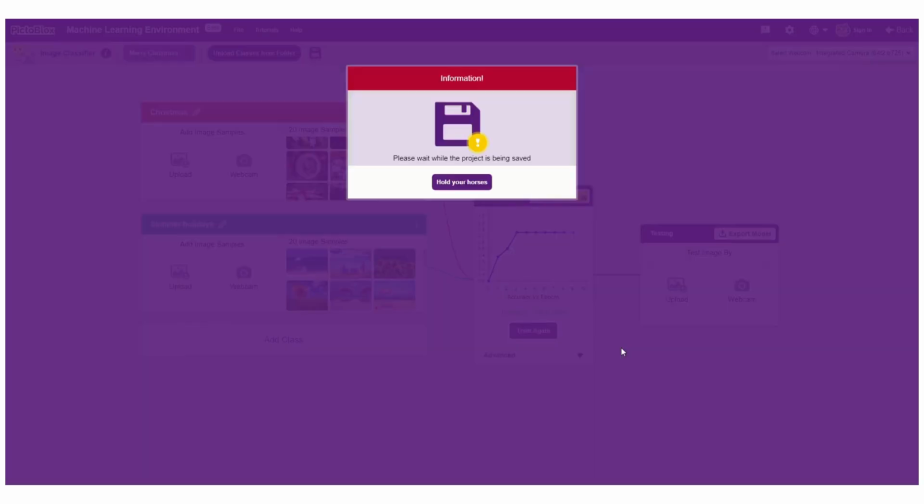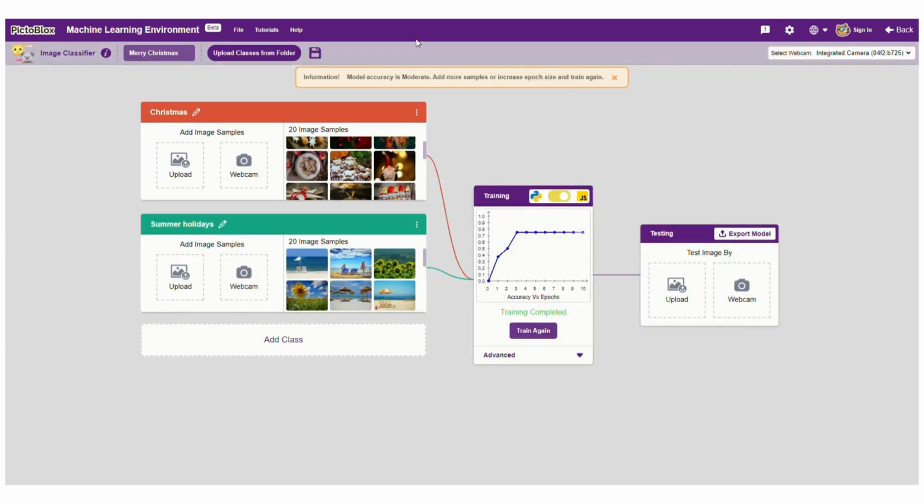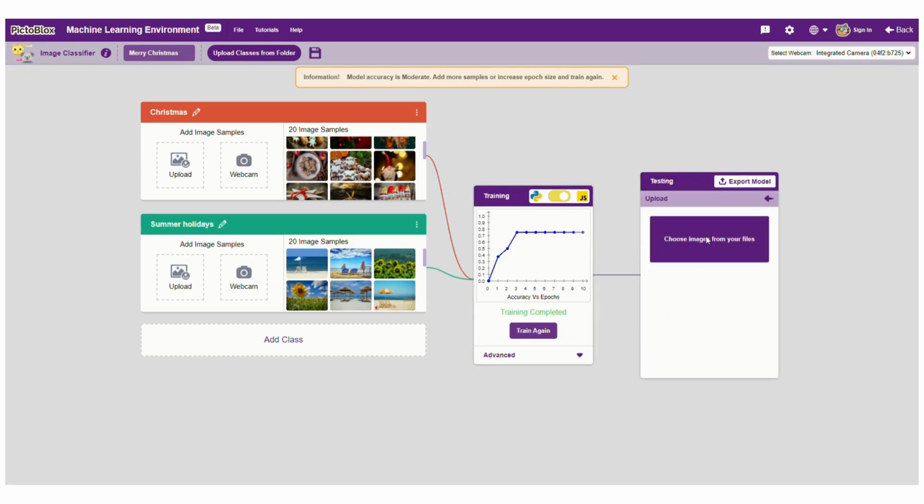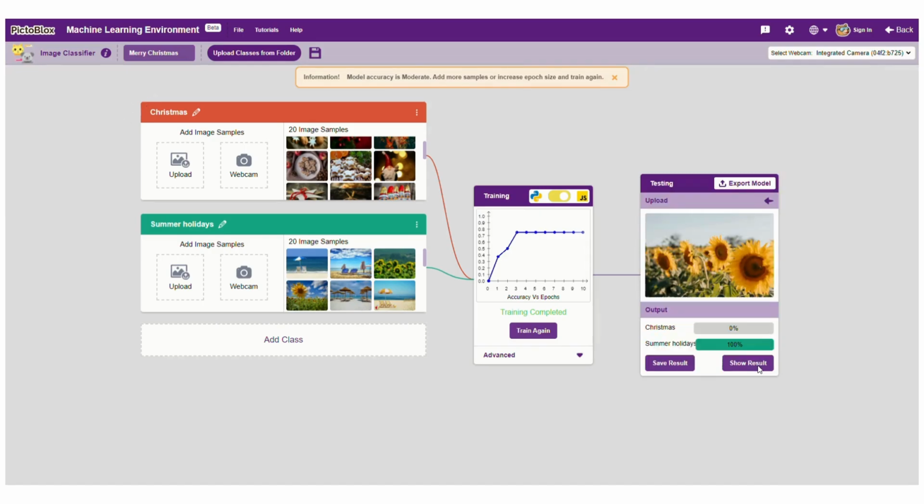It's of course important to have good images with clear colors that differentiate well. Here you already see the model accuracy is moderate. Of course, the more images you have, the better the training. You can now test this by saving maybe 10 pictures that have similar motifs, and you upload the test pictures, and we see from the training that the model has gone through that it recognizes sunflowers with 100% accuracy as a summer picture.